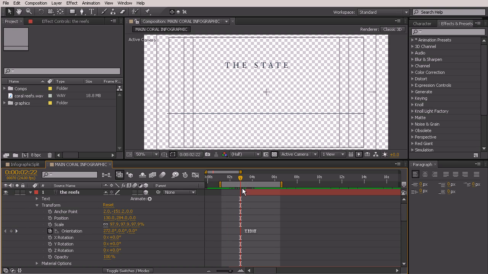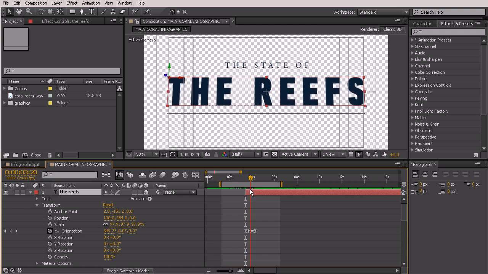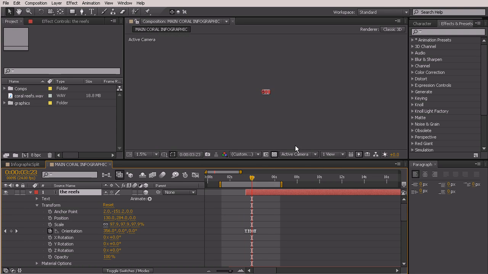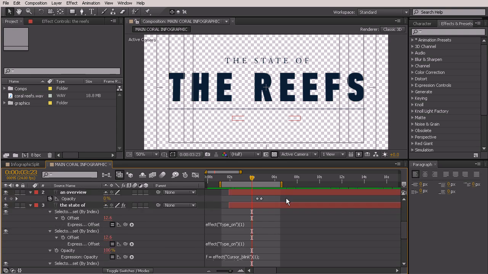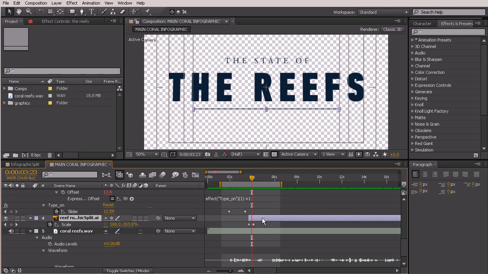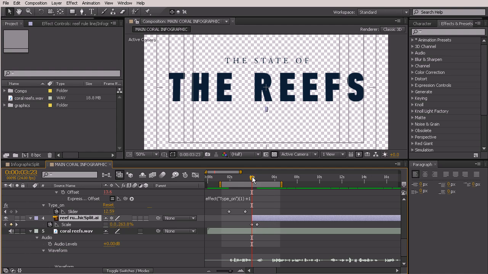So if we had this extended all the way back, we'd be able to see this earlier and it just would look like kind of a weird mistake. So I'm just going to scrub forward. The state of our reefs. An overview. Okay, so right about here, as the reefs are coming down, is where I want that line to begin extending. So let's go ahead and scroll down to that. We'll pull that forward a bit. And that looks like really nice timing. Let's just see how many frames that is.